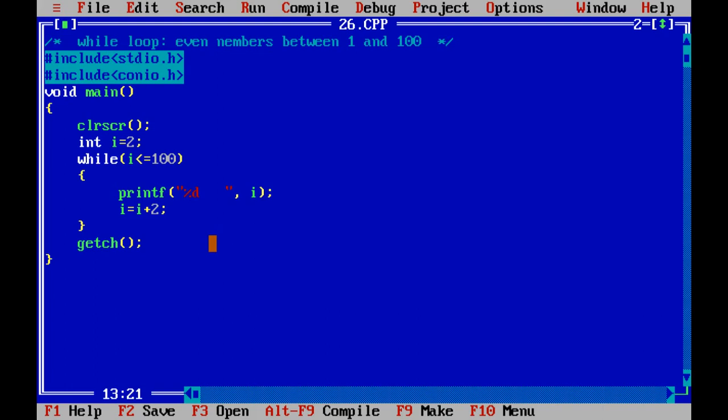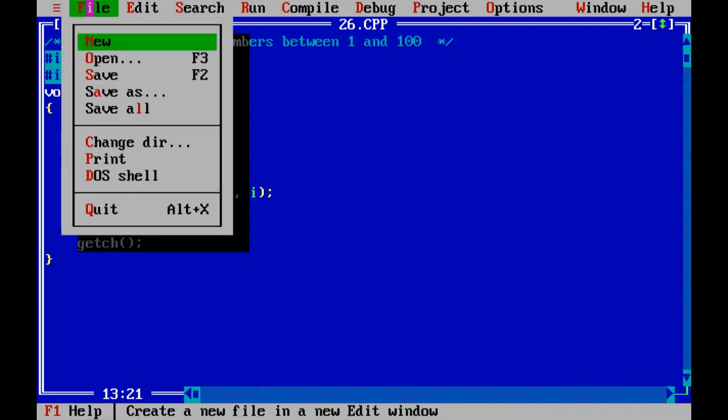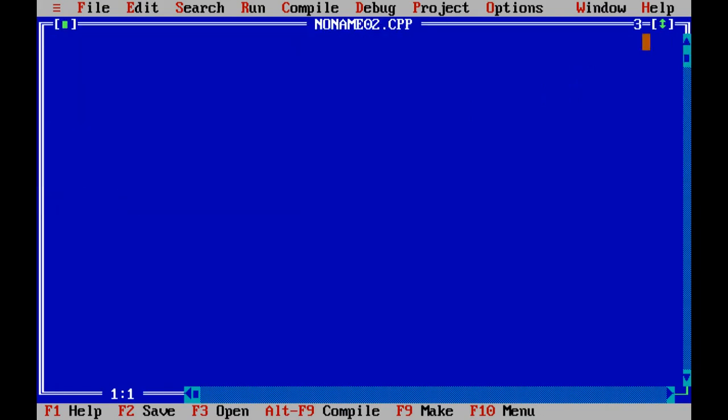Okay, this is the working procedure of the while loop. Very simple. Now I go to the next program, the for loop. In this for loop program, I would like to print all odd numbers between 1 and 100.